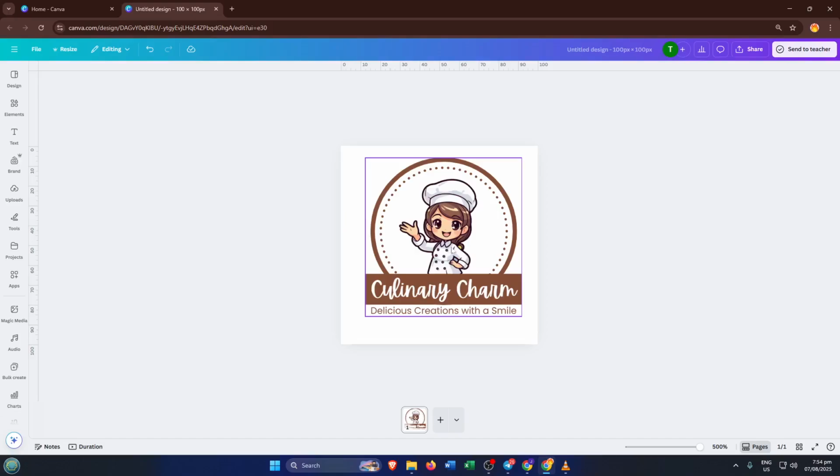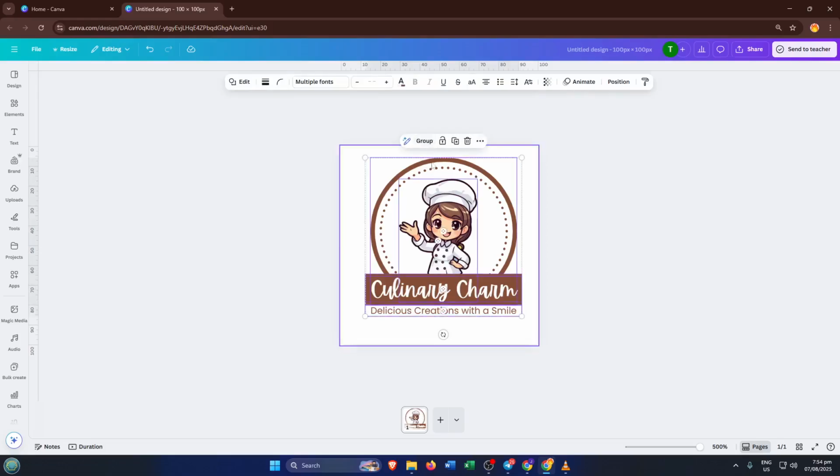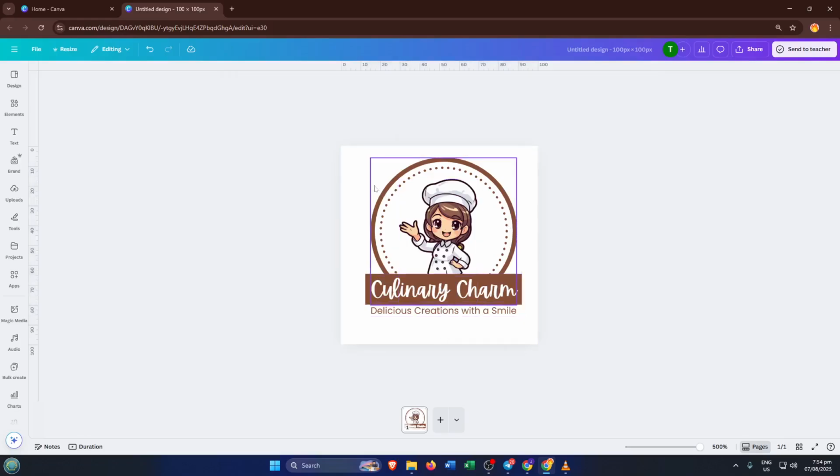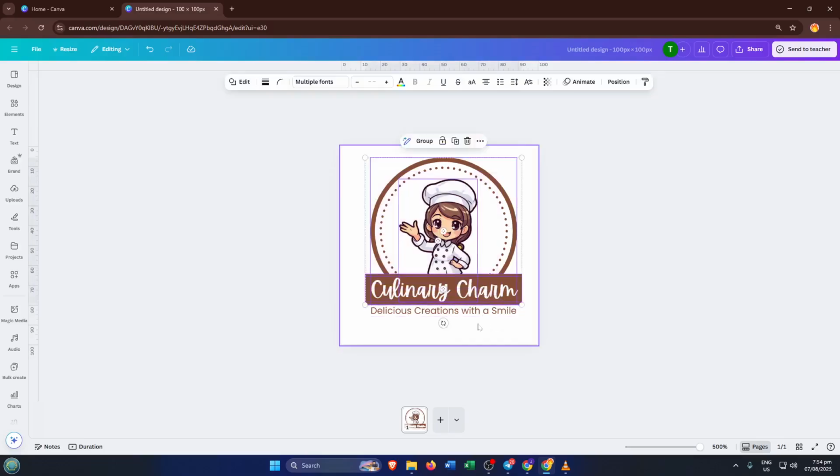If you ever need to change something or rearrange, you can always ungroup by selecting your group and clicking Ungroup at the top. This separates everything so you can tweak individual pieces again. Don't be afraid to group and ungroup as much as you need. Think of it as editing your design in layers, just like assembling or disassembling building blocks.